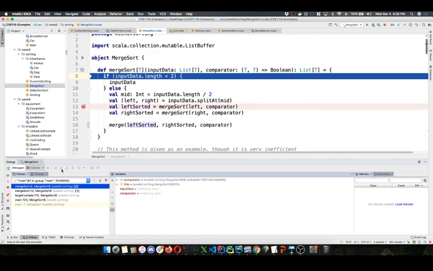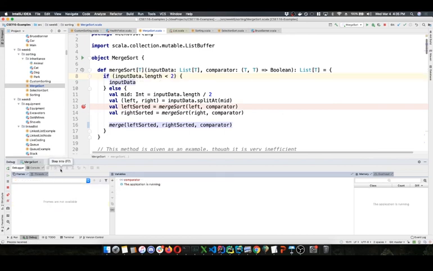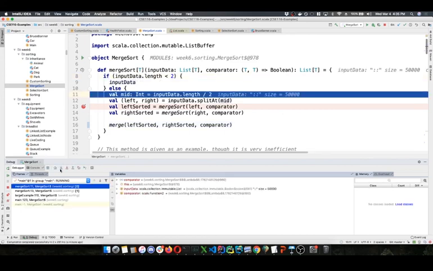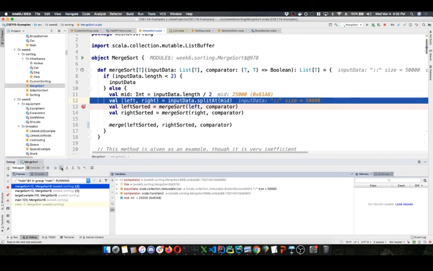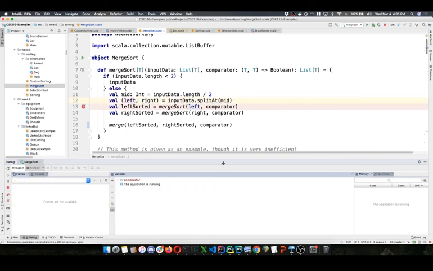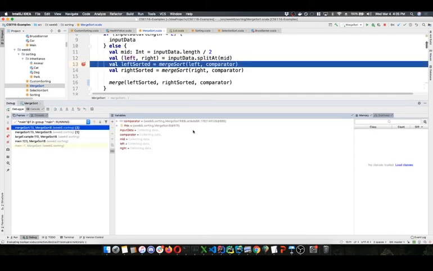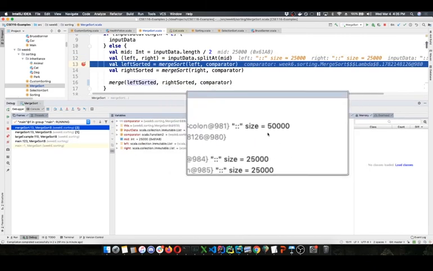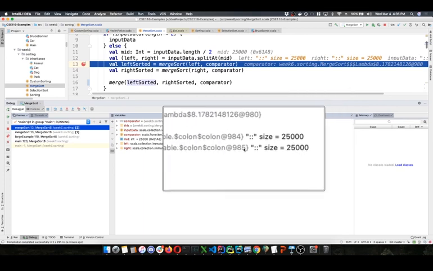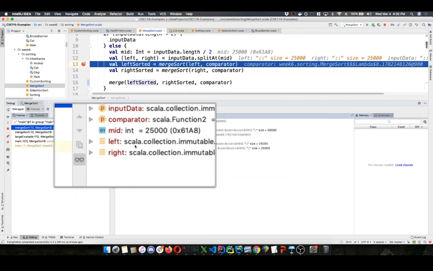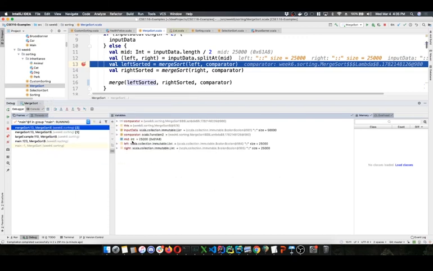So let's step through this thing. It's going to check, is 50,000 less than 2? No, not at all. So split this in half, run the recursive step. Split that into two lists. So I had my input of a list of size 50,000. Split that into two lists of size 25,000. That's my left and right. And then make the recursive call on that left-hand side.